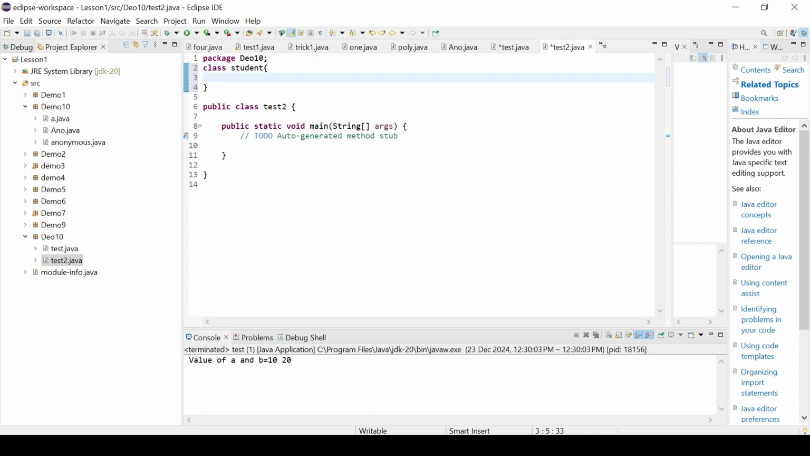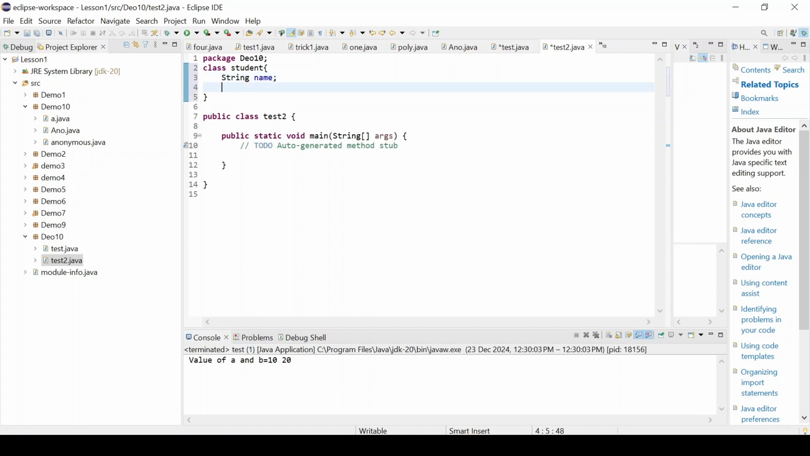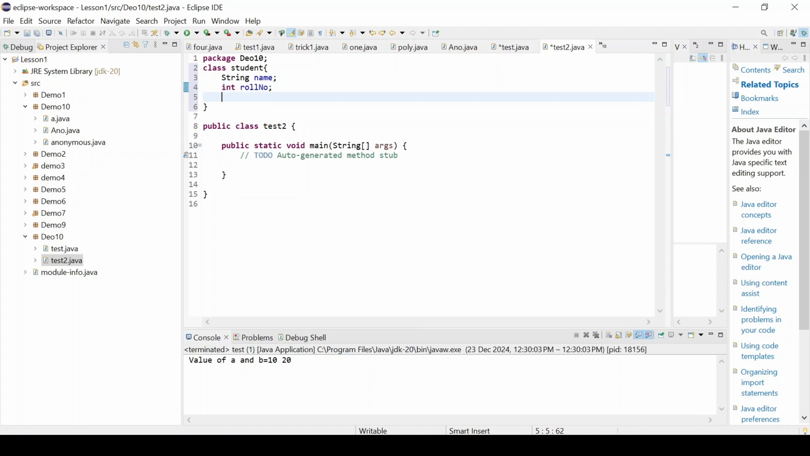and within this class I'm giving string name, the first instance variable, integer roll number, the second instance variable, and integer age.